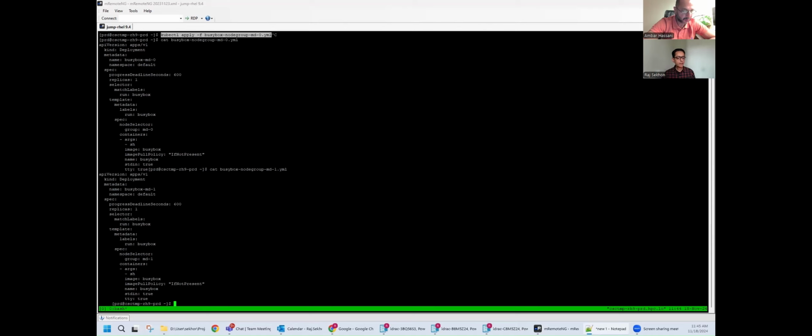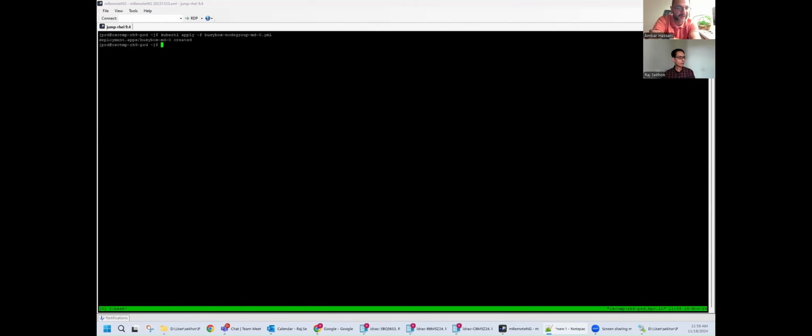So in the next YAML, the node selector is group:MD1. We'll deploy both of these busybox pods and see if they come up on the respective nodes. We'll go ahead and apply the busybox. The first one is deployed. Let's also deploy the second one. Okay, cool.